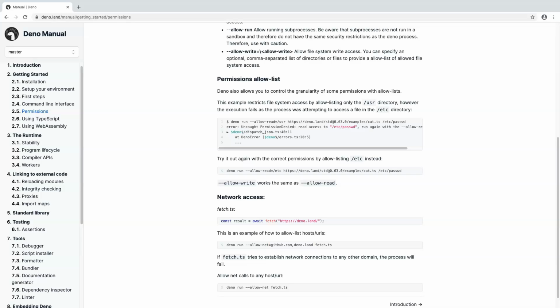From these examples, we can see how using permissions allow list allows you to control the granularity of the permissions that you give to your Deno code.